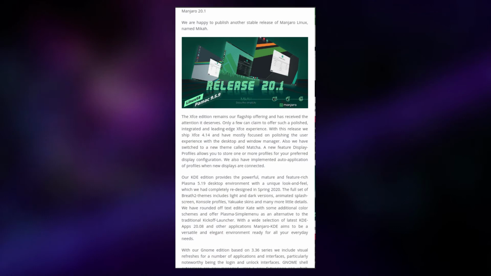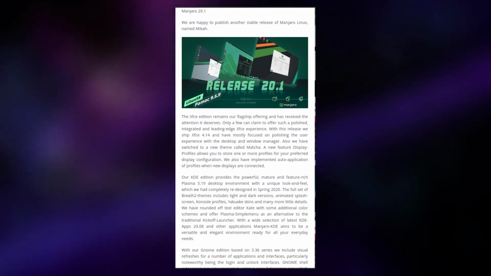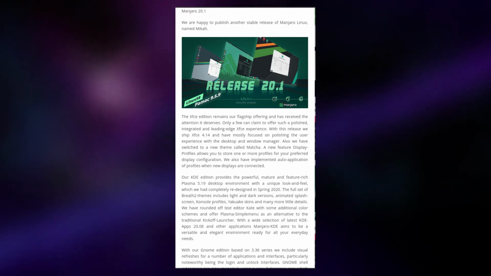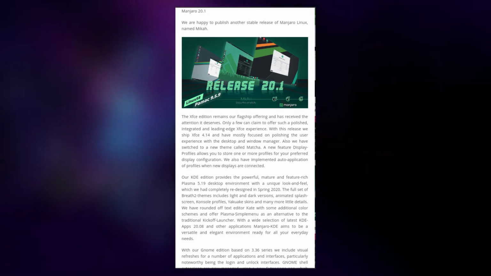So for our next story, we have this. Manjaro 20.1 Mica, hopefully I'm pronouncing that correctly, is here with Linux 5.8, latest KDE Plasma, and GNOME desktops. Indeed, Manjaro has released an update to their distribution this week too, and I have to say, there's quite a lot of cool new changes here.